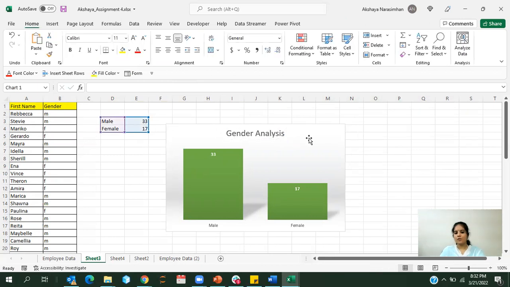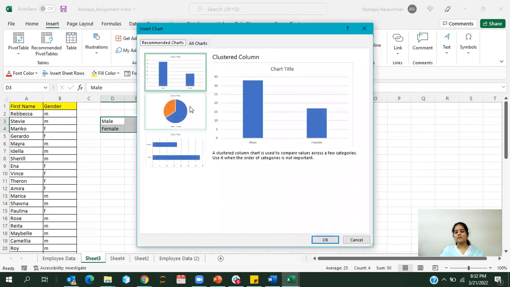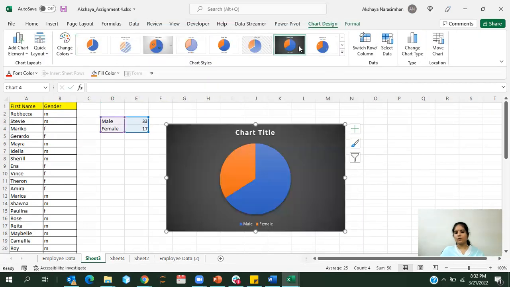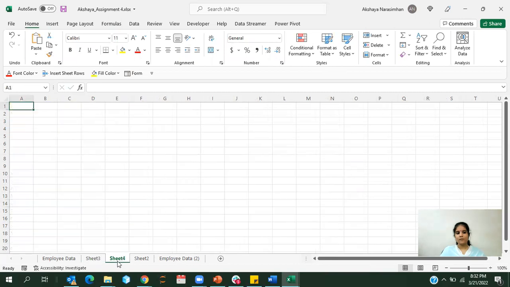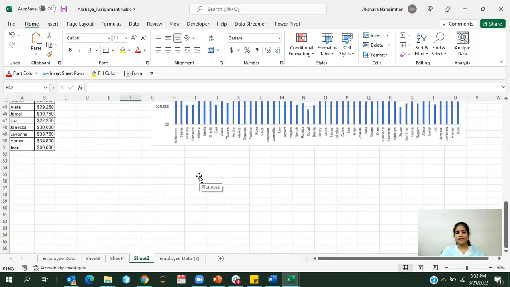Okay. Suppose you don't like a bar chart, you can also go for a pie chart. See what a pie chart is? Insert, Recommended Charts. This is your pie chart. Again, you can go to something like this. You can add in the title and all of that. Similarly, you can do a bar chart for salary like this.